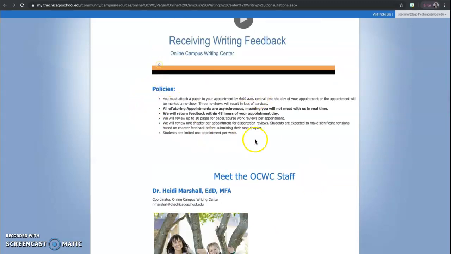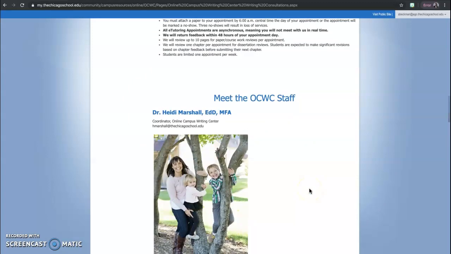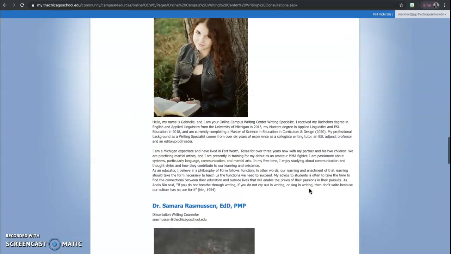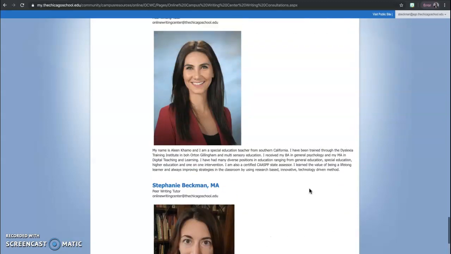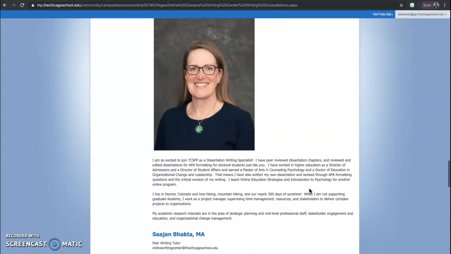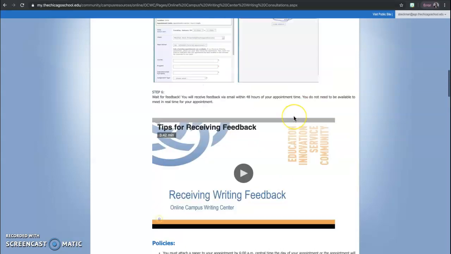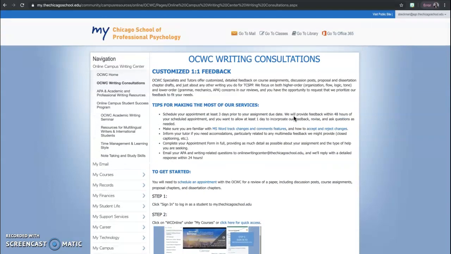If you need a little bit more information about what to expect in terms of policies, there's information here. And then at the very bottom, there are bios for each of the staff members. So if you want to know a little bit more about who the people are who are giving you feedback and where they're coming from, you can have a look at that. So this is a fantastic resource. Not all instructors give the same types of feedback. So this is one way to get in-depth, consistent feedback on writing specifically, as opposed to content, which most of your instructors will focus on.